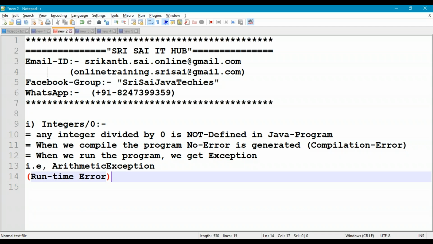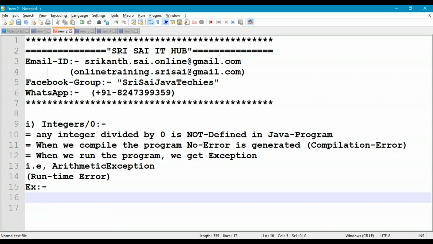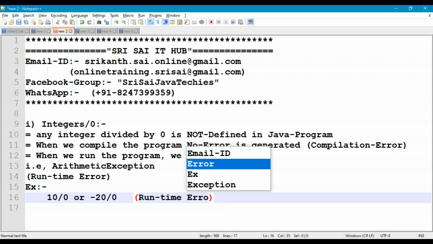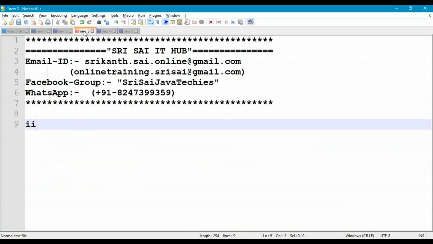Okay, so this is what integer by zero is. For example, 10 by 0 or something like minus 20 by 0. Here we'll get a runtime error, and that runtime error is called arithmetic exception.